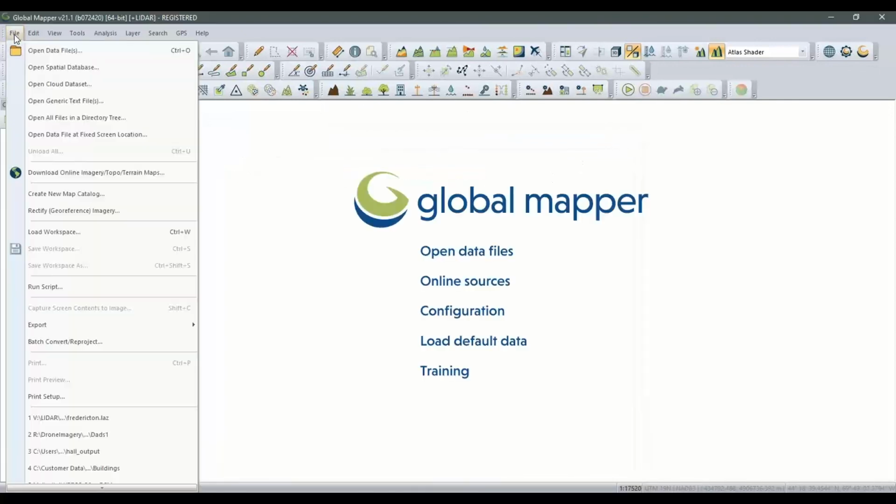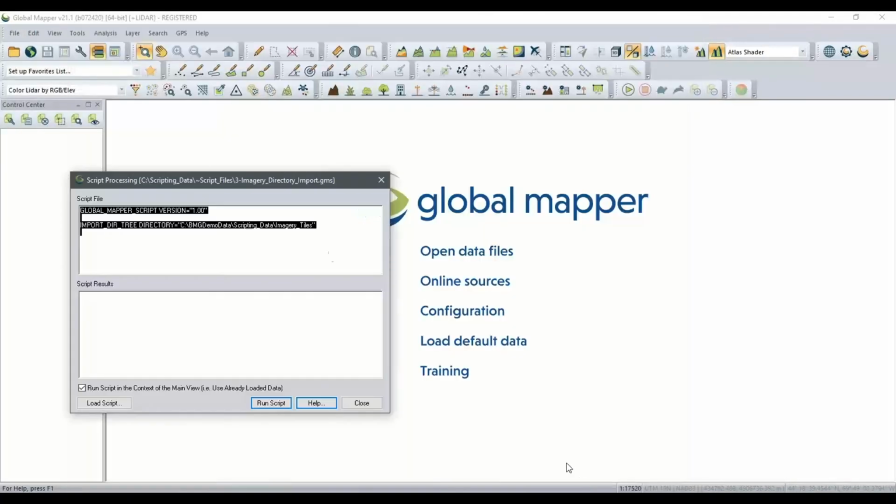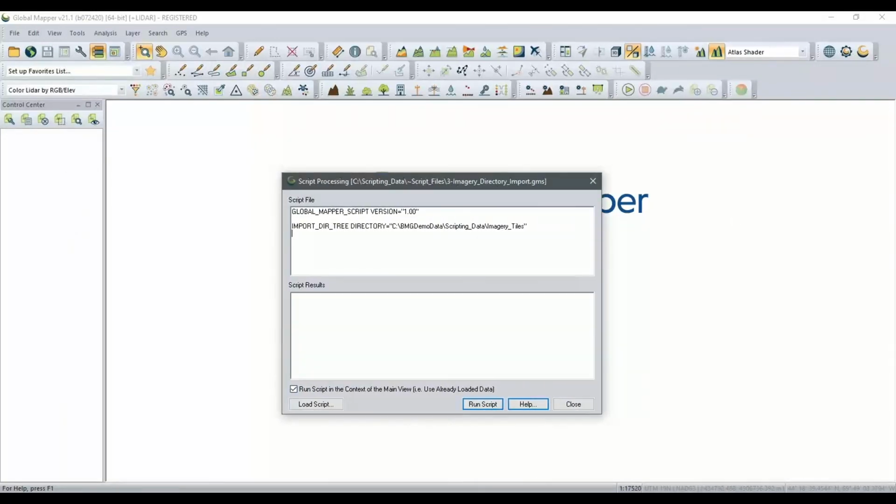I'll do the same thing here and go to File, go to Run Script, choose my imagery directory import script and click Open. You see that in the script file preview here. It should be the same as it was in that document. And I can click Run Script.